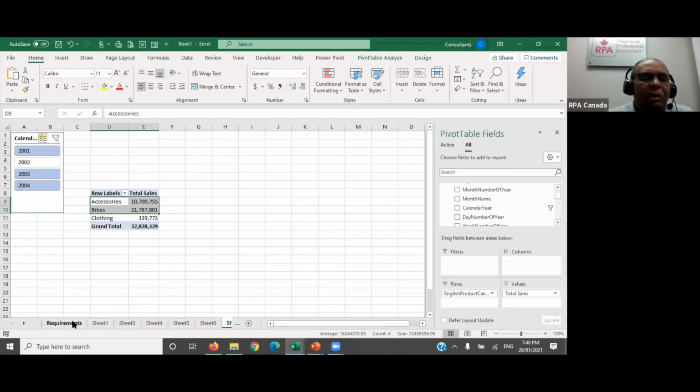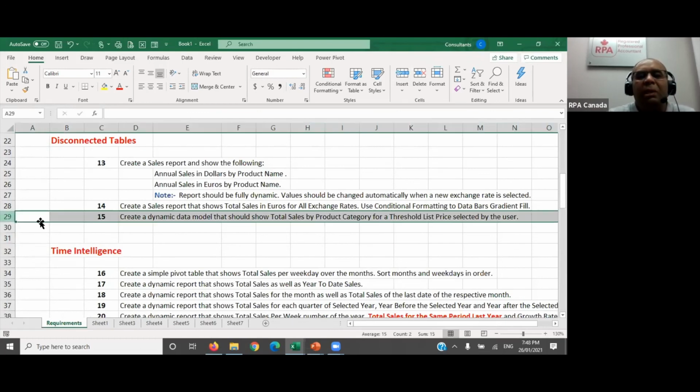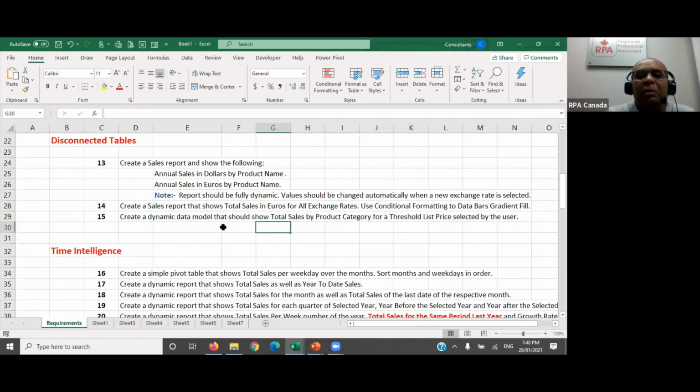My question here is saying not only the threshold price, I have included something else as well. I said, for those products where the threshold list price is selected by the user, create a dynamic data model that should show the total sales by product category for a threshold list price selected by the user.